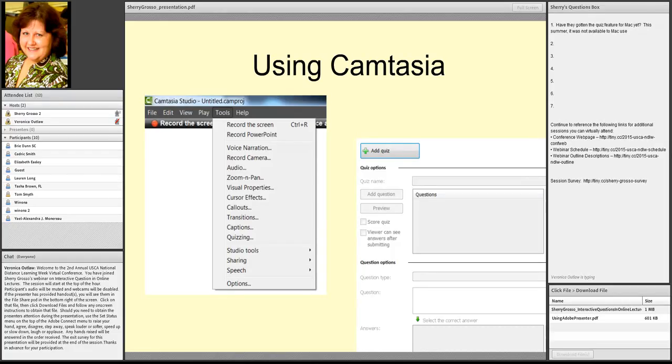And it also has a feature where you can record a PowerPoint and turn that into a lecture. So again, it's a little more sophisticated than Adobe Presenter because it really is a true video editor, and you can do a lot with it.